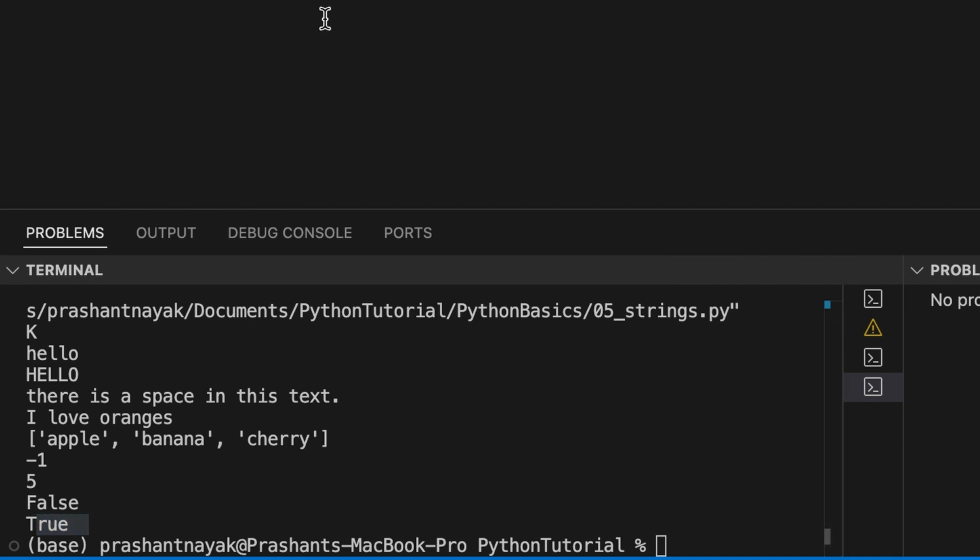So that's a quick overview of what strings are, how they work, and the most commonly used string functions in Python.